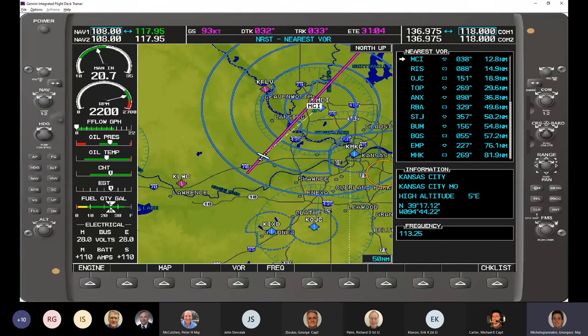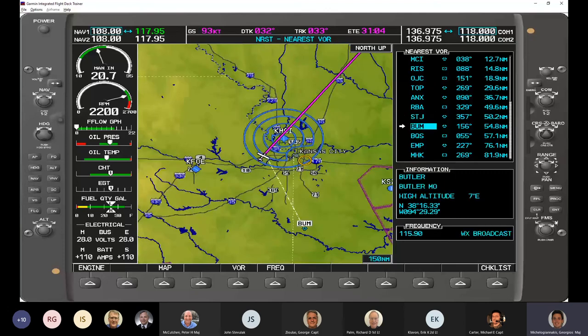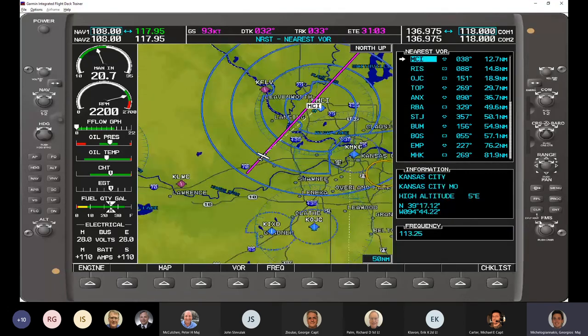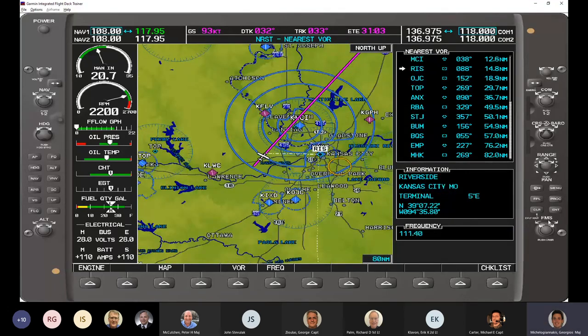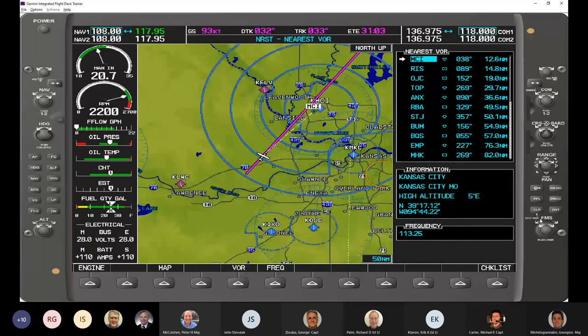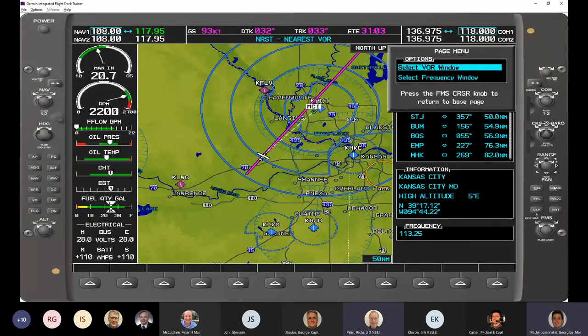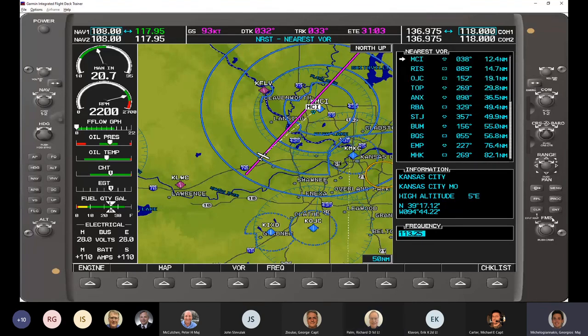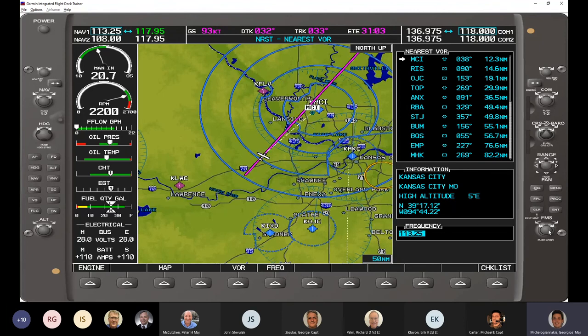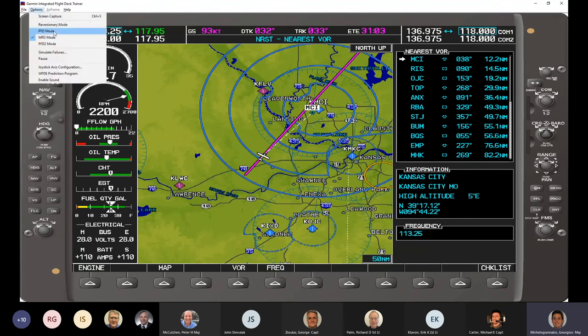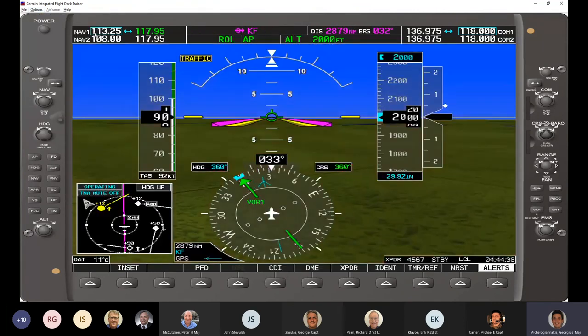I have different options to tune it. I can get a cursor, scroll down. Or enter. I guess I do have to scroll down. Yeah, select frequency window. There's a better way to do this, but anyway. Enter. So now I put 113.25. That's going to be my VOR. Go back to PFD. Now I'm going to tune in that frequency to be active in NAV1.